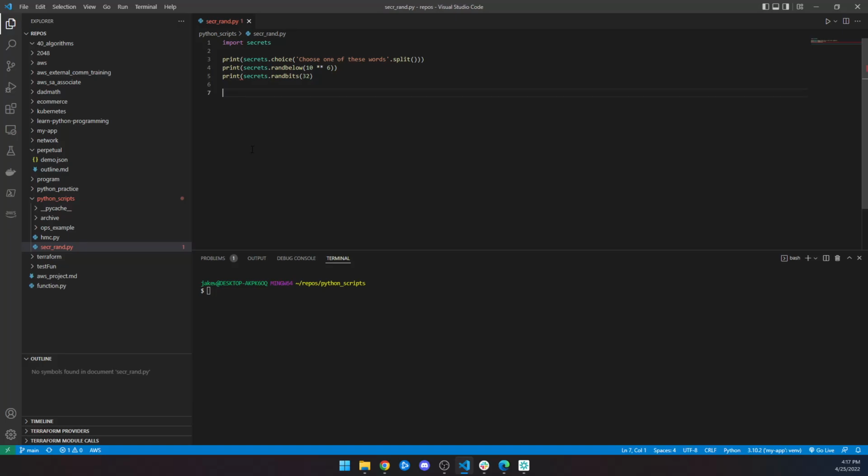Yep, there we go. So the first one, choice, on line 3, picks an element at random from a non-empty sequence. The second, randbelow, generates a random integer between 0 and the argument you call it with. And the third, randbits, generates an integer with the given number of random bits in it.